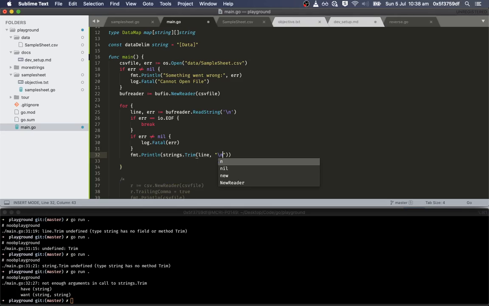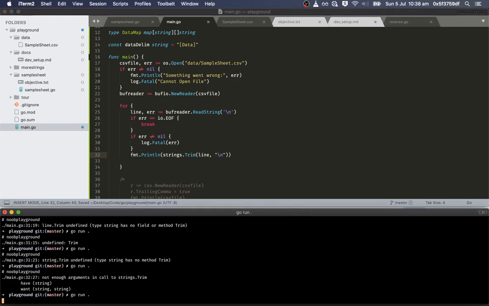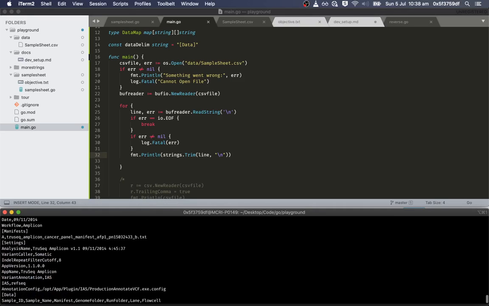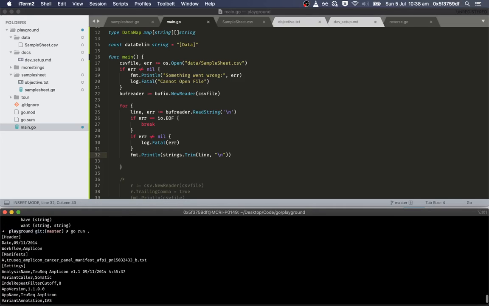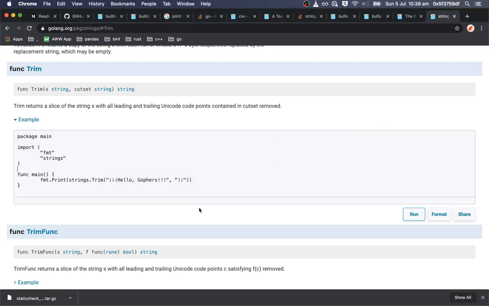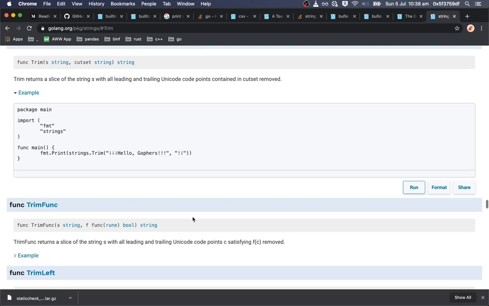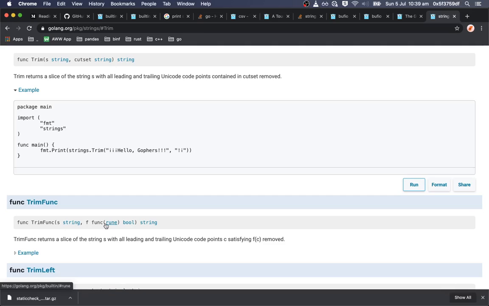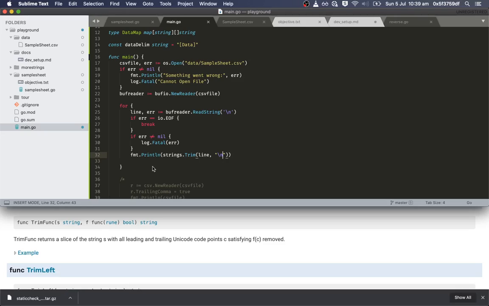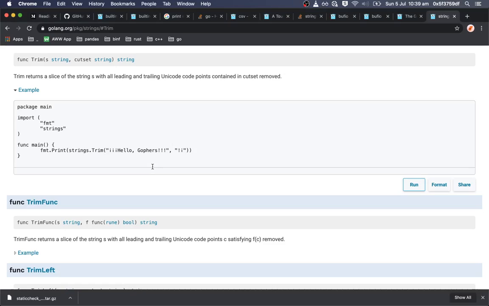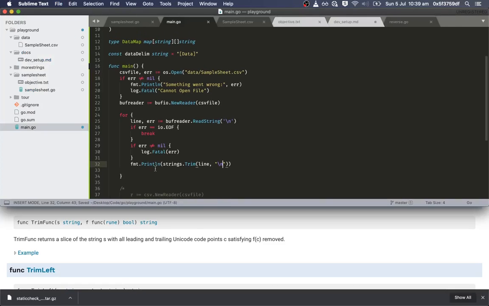Okay. What if I just want to say all white space? You give it the function. Actually, go back to the documentation. Trim func. Yeah, trim func. Right. So I return all the white spaces in this function that I want. You return true when you want to trim it, I suppose. Yeah. So basically, like a regex of all white space, you could give it. Yeah. This is good enough.